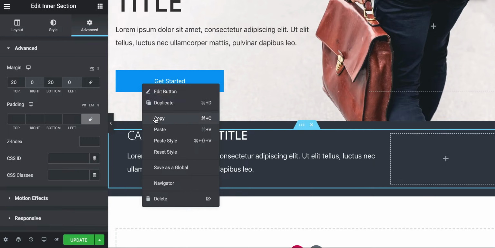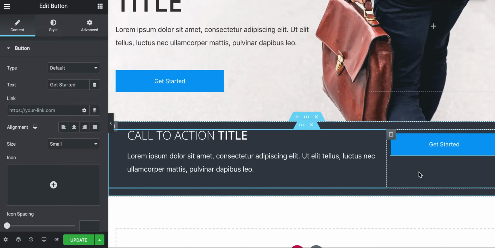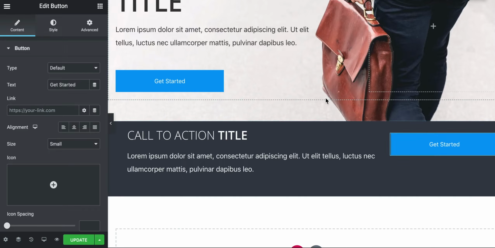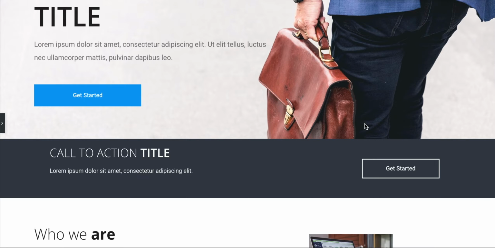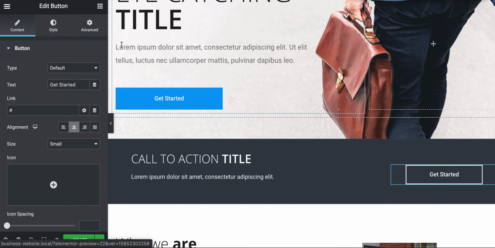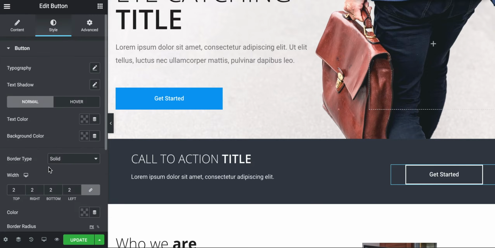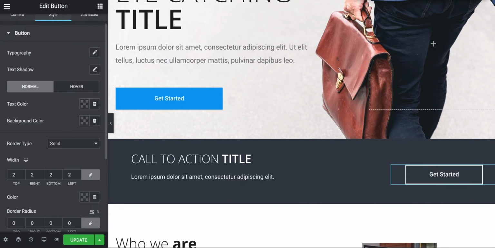So I'm gonna copy this button. I'm gonna throw it into this column over here. And now obviously I need to change some settings because this button is smaller and it has also got no background, but it's got a white border. So I've clicked on this button. I'm going to go to Style. And we're going to replicate all these settings over here.